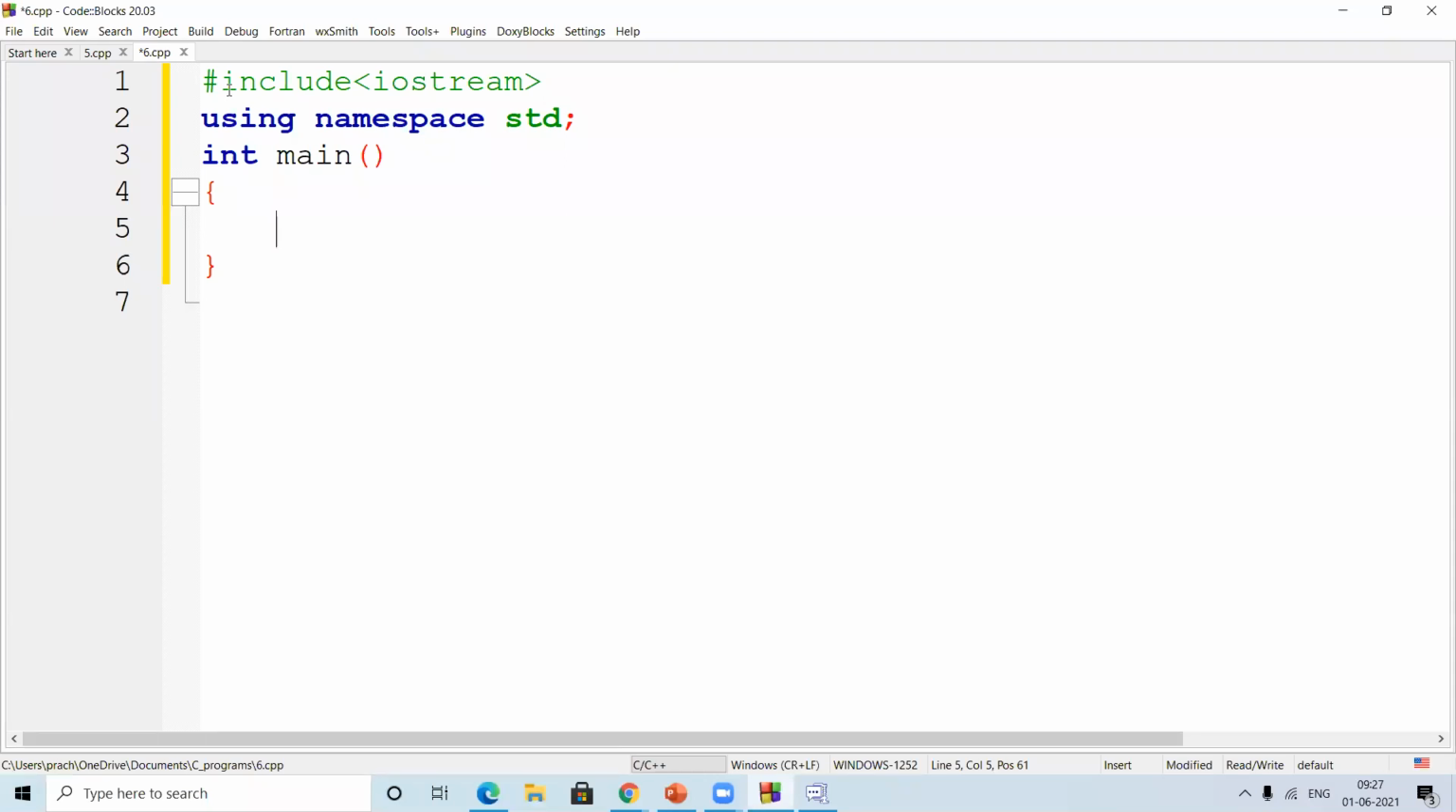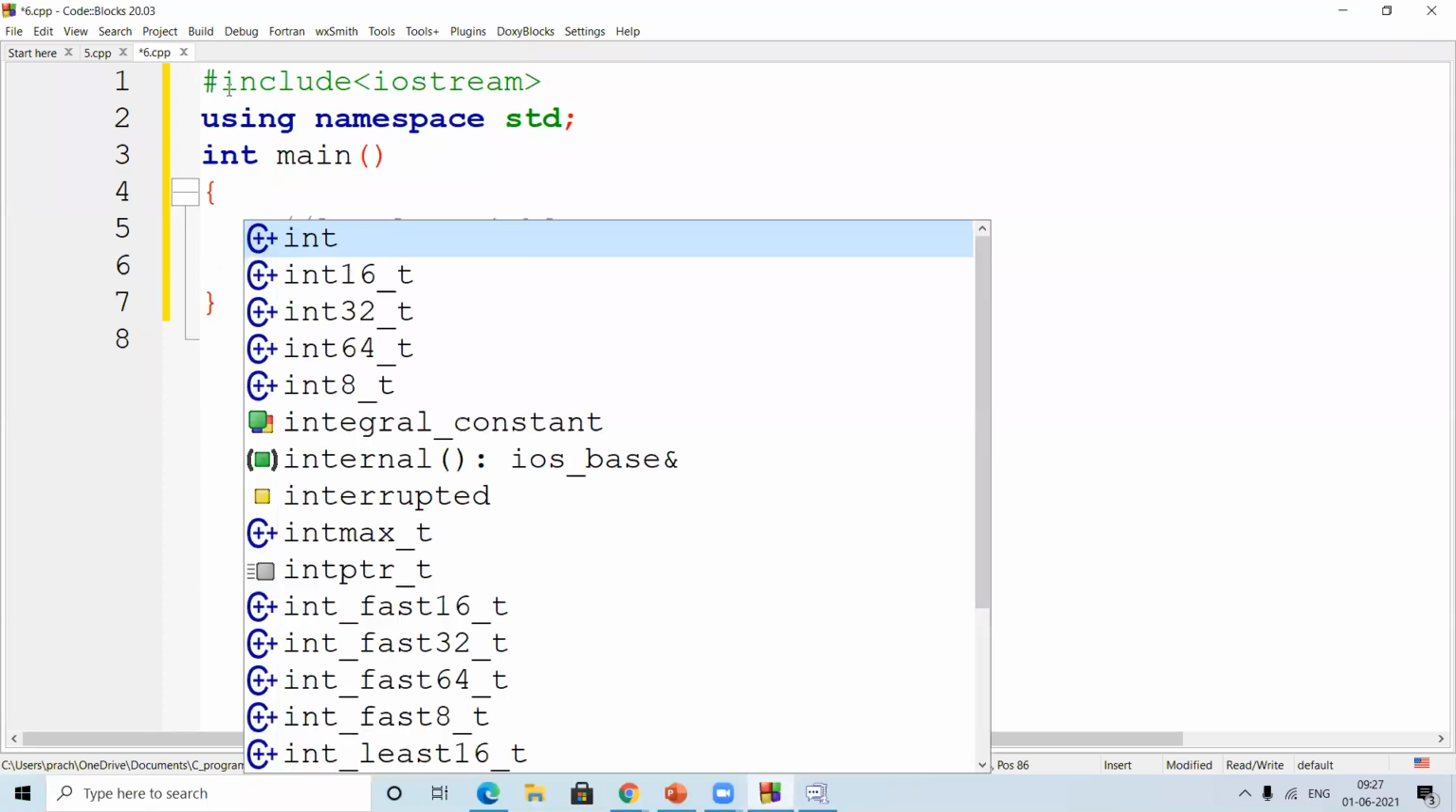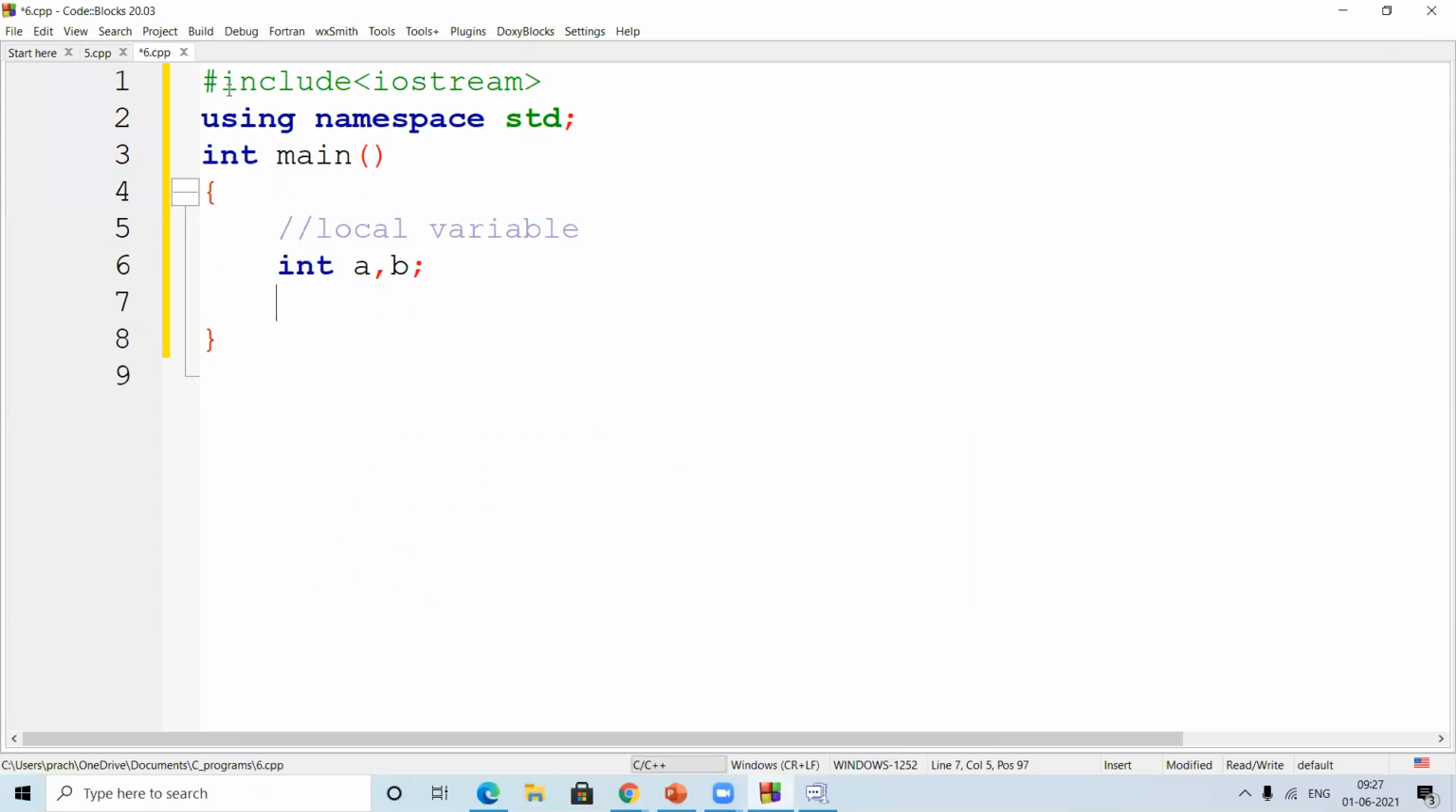Okay. Now at this point हमें क्या करना है? हमें देखना है कि local variable कैसे चलते हैं, ठीक है? So first we are going to have the local variable concept over here. Okay. So I'm just putting A and B, basics. And what I'm going to do is I'm just writing A equals 5, B equals 6, and cout, I'll just print it.